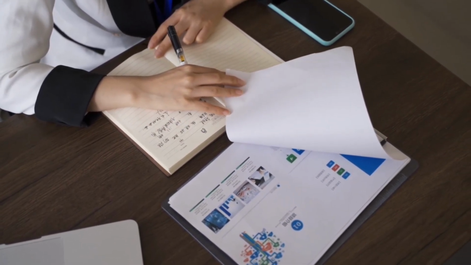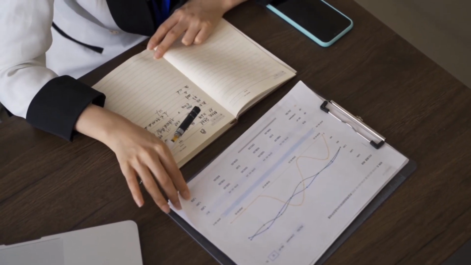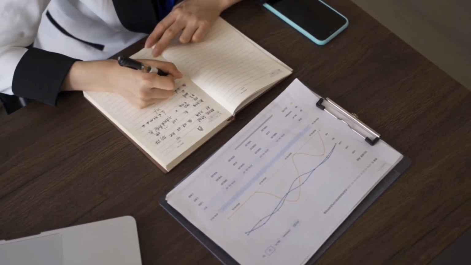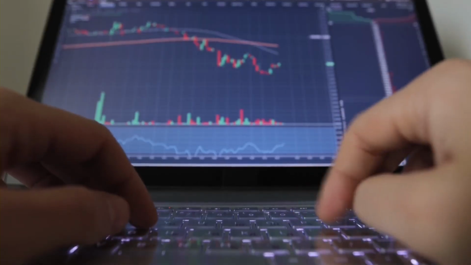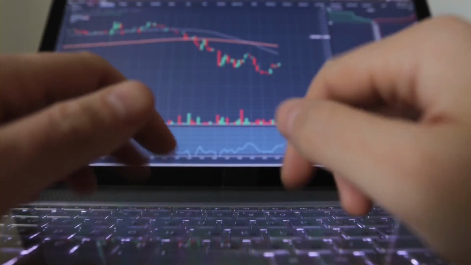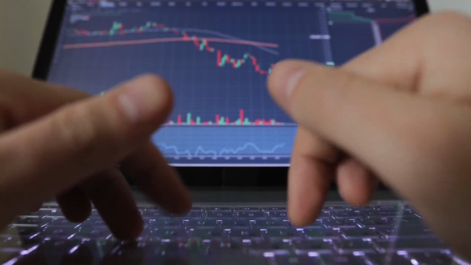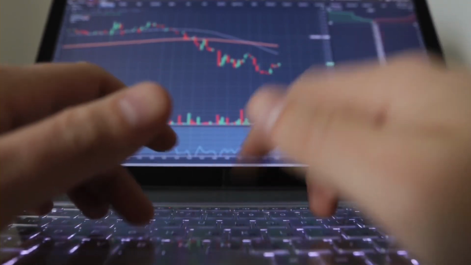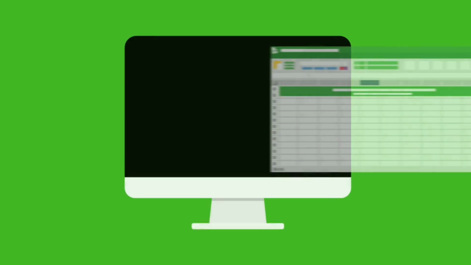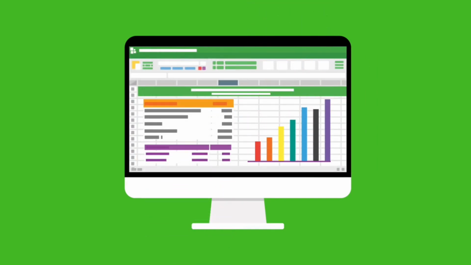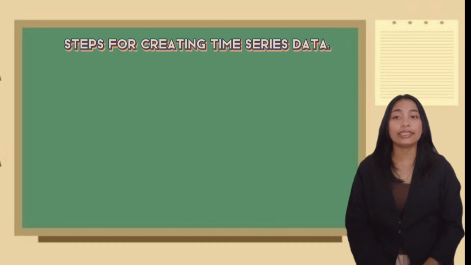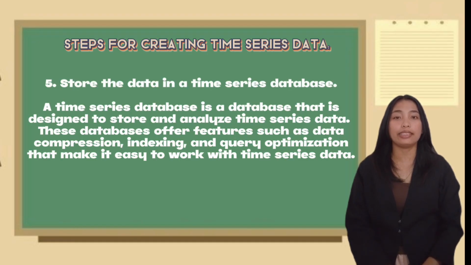Additionally, you'll standardize formats, correct spelling errors, and ensure data consistency across all time points. This meticulous cleaning process is vital for ensuring that the data used in your analysis is reliable and representative of the underlying phenomenon. Lastly, store the data in a time series database.